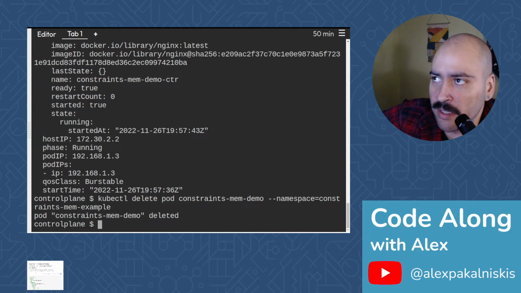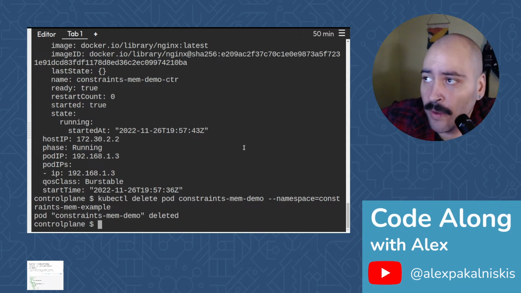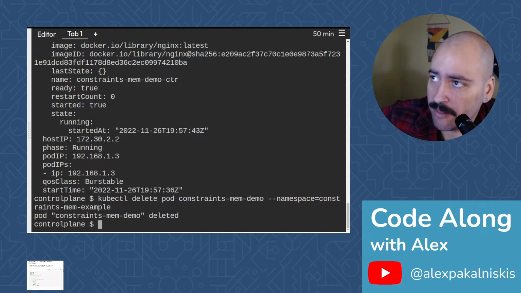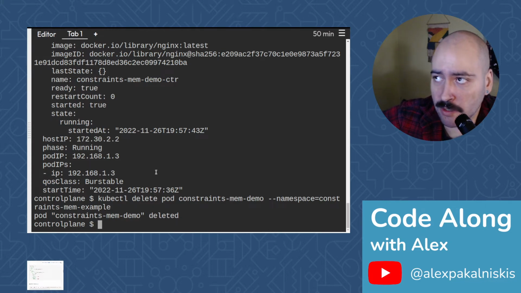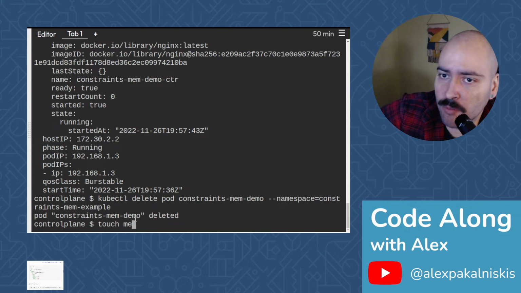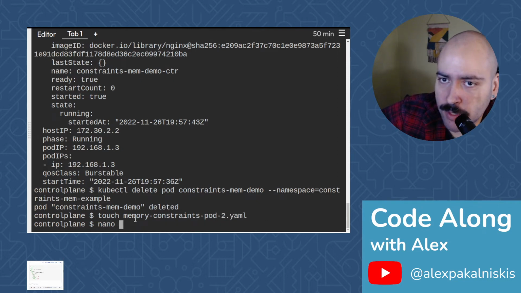Okay, let's attempt to create a pod that exceeds the maximum memory constraint of the namespace. So we'll declare the manifest for this pod, some more YAML, and then try to create it. So let me create a file called memory-constraints-pod2.yaml. And let's open that with Nano.